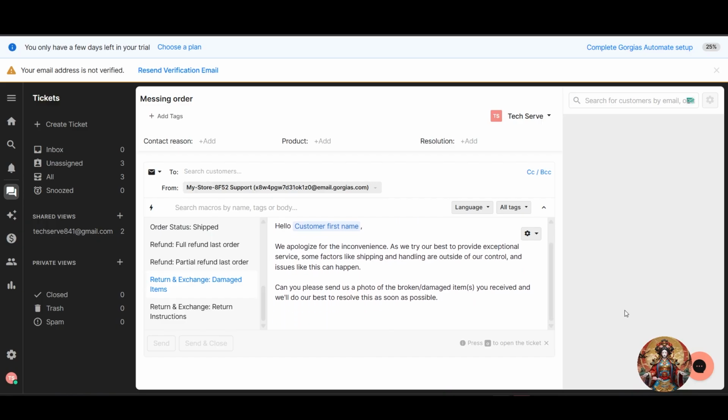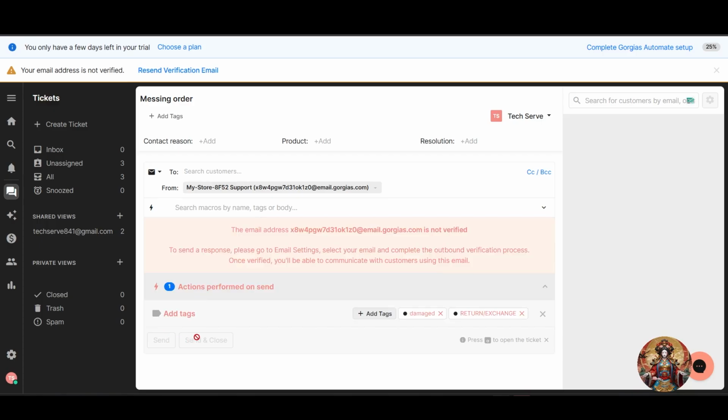This is how you track and solve issues efficiently. Every reply or update will be logged inside the ticket. So just simply over here you can send it or create it.